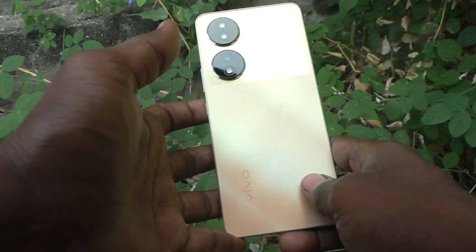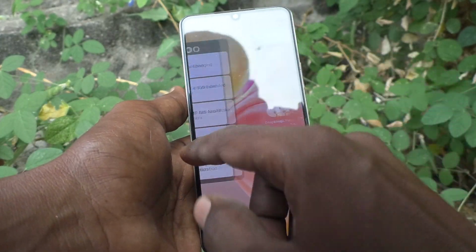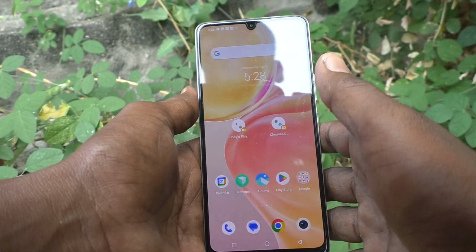Here is Vivo Y100 5G smartphone. In this video, you will learn how you can use quick action in your phone Vivo Y100 5G.